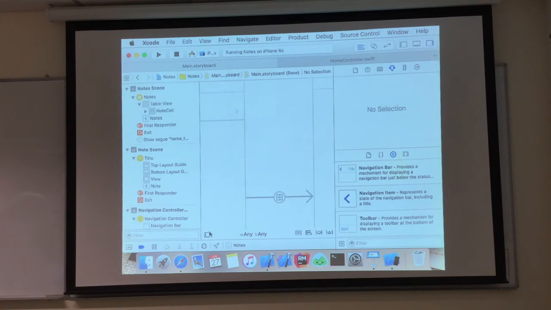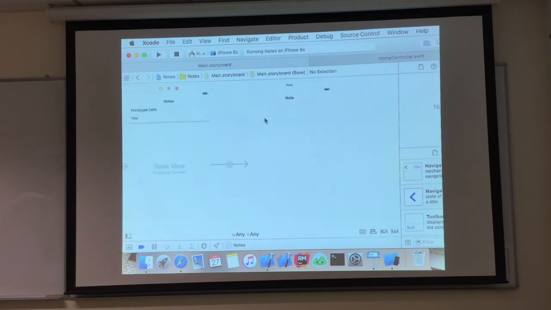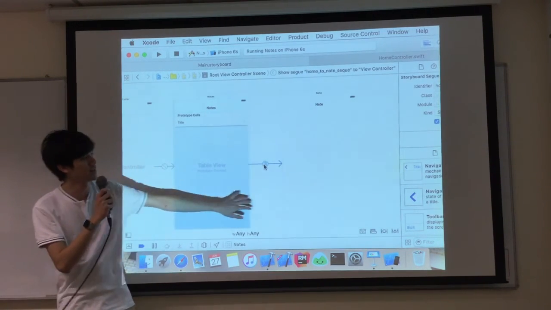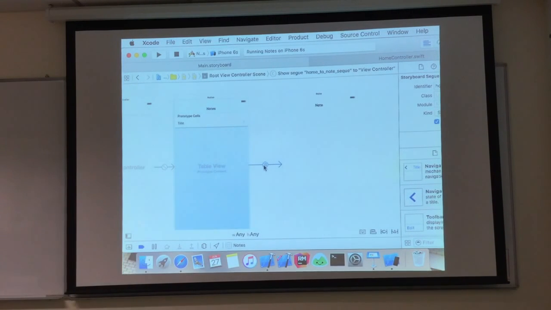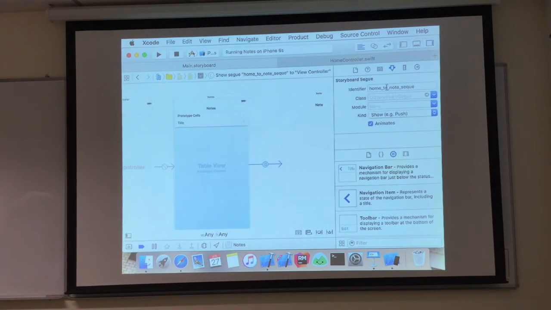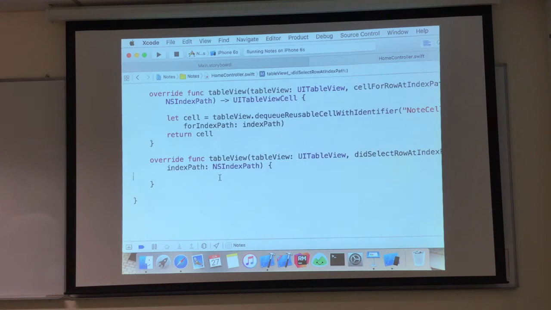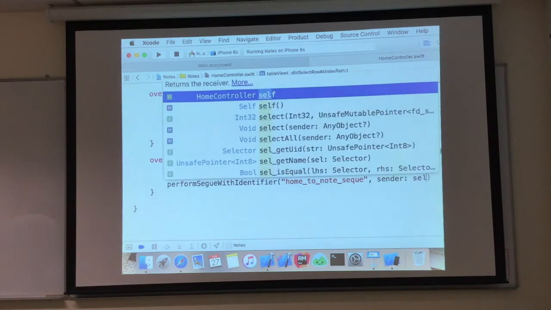Click on the segue between the table view controller and the node view controller. And then you will copy the identifier for the segue so you can use it later. So now you have copied it, and back to home controller you will just write the code as just now, perform segue, and you will just paste it there, and sender itself.